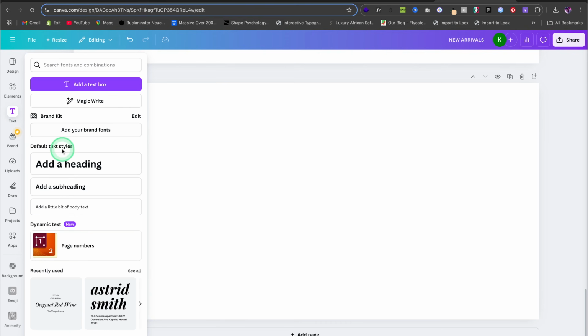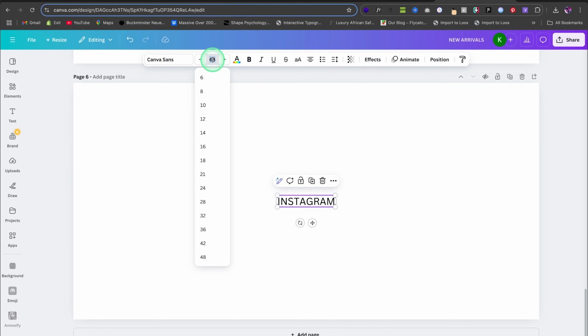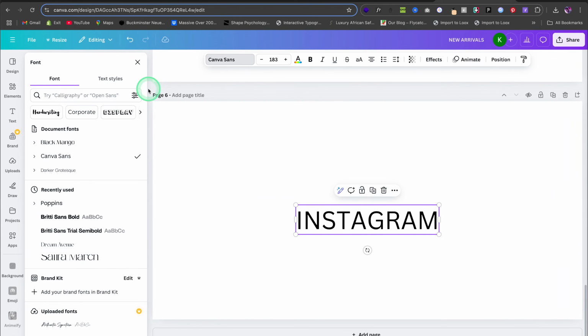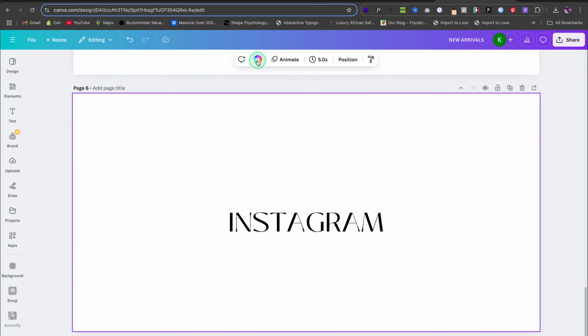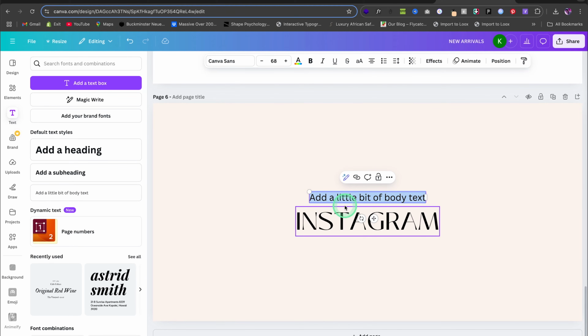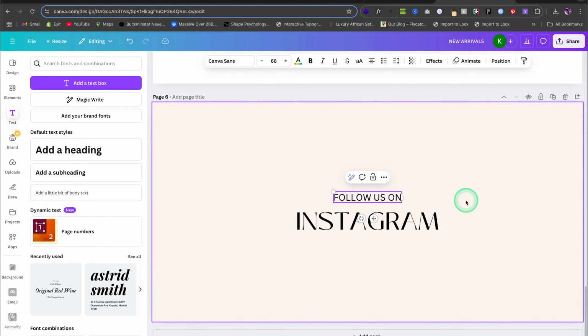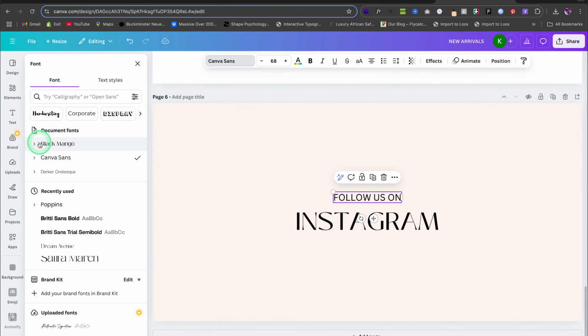So first, we will click on text, and we are going to put Instagram in caps lock like this, and then we are going to change the font size to 183 like this, and then change this to black mango. Perfect. And then we're going to make another text, but this time we will put follow us on, and it has to be 68, and then black mango as well.